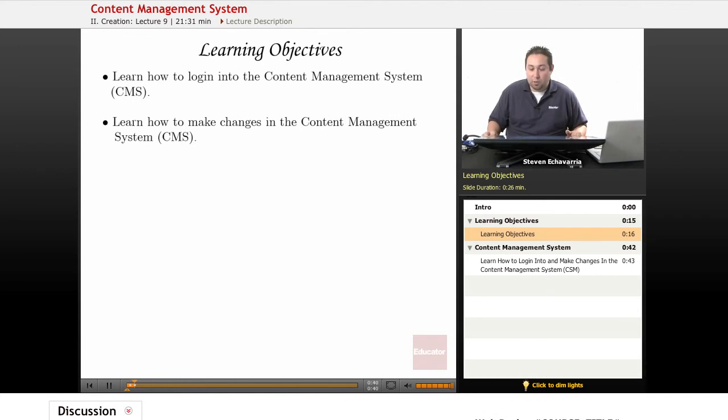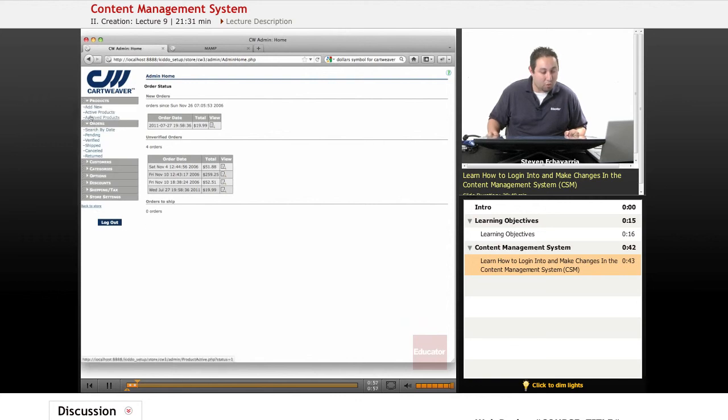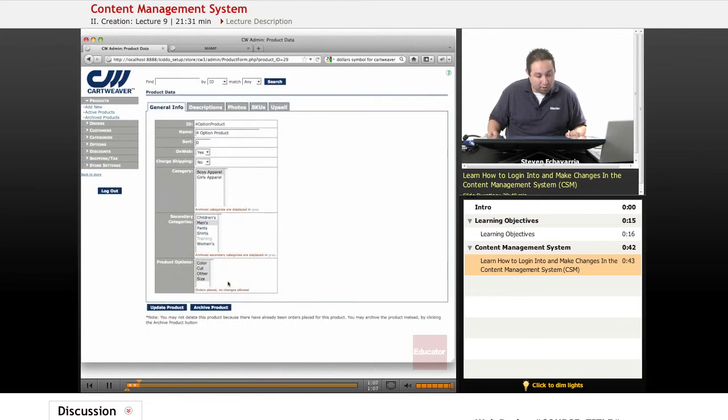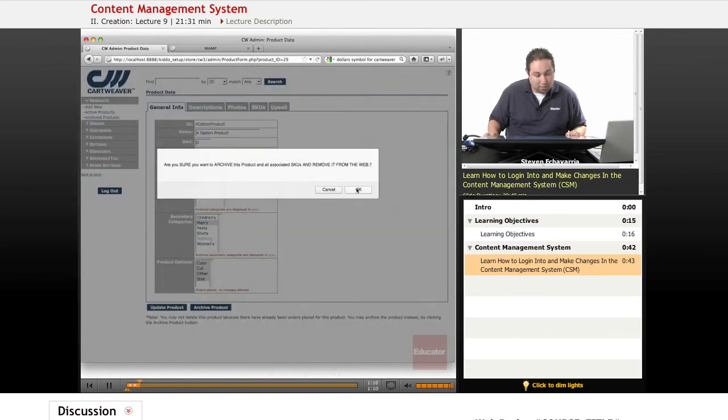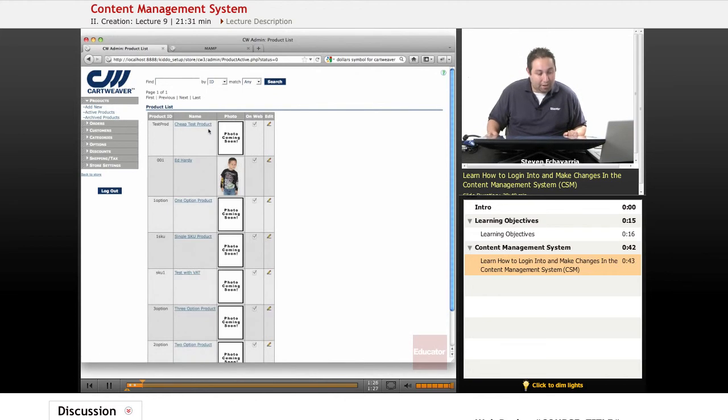Okay, so we want to go into this part of the content management system. We want to actually go in and see how we can archive some of these orders. So let's take a look. Let's go to products. Products is basically going to tell us what we can actually do. We want to go to active products. I'm going to click on this first one here, and I'm going to go ahead and archive it. It'll give you this little box: are you sure you want to archive this product and all associated SKUs, removing the item from the web? It's fine. Just go ahead and archive it. And now that it's in the archive, you'll start to see this list grow a little bit, as we don't really need everything in here.